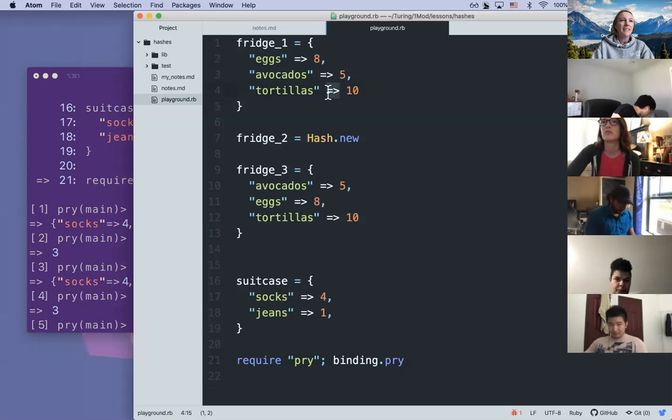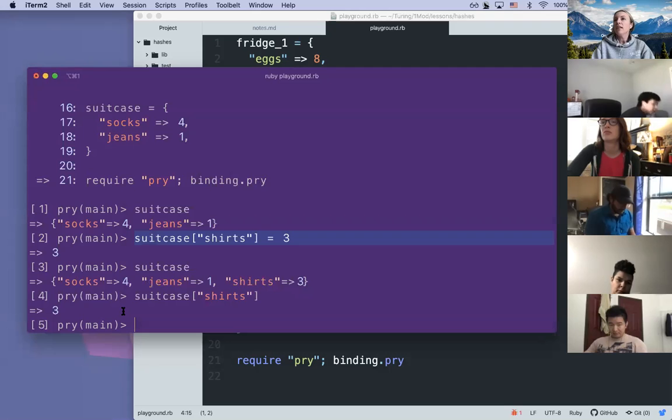Yeah, definitely. Cool. And the next one, so Karen, do you want to help me with the next one of adding a key value pair of swimsuit equals true to my suitcase hash? I can take a stab at it. Yeah, let's do it.